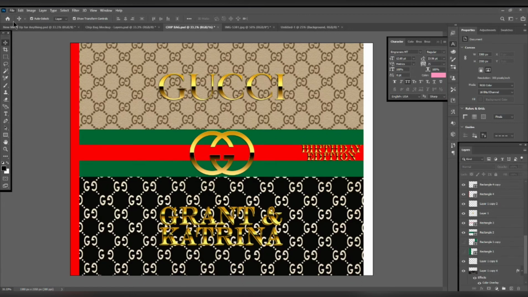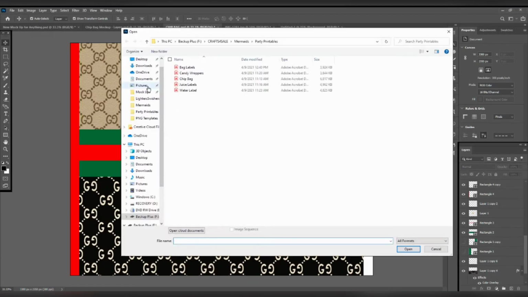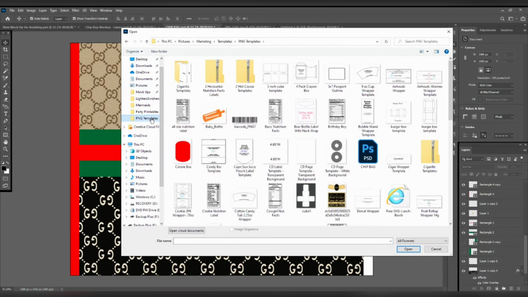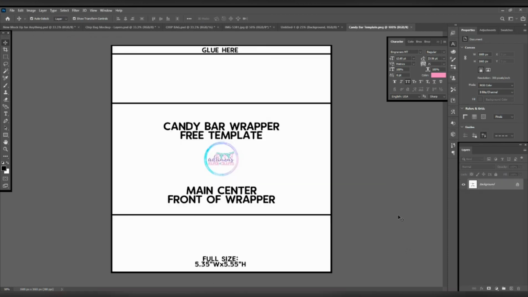All right, everyone, welcome back. Today we are going to learn how to transfer one design from one project over to another. I do this all the time and it's super easy. So I'm going to open up the candy bar wrapper template. Again, it's on my website or on my Facebook group. I'm going to transfer the design of this chip bag you see here over to this candy bar template.